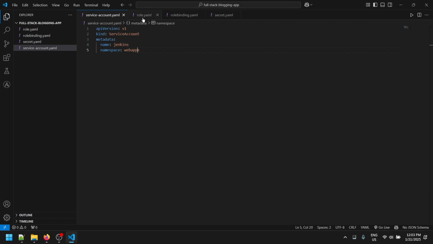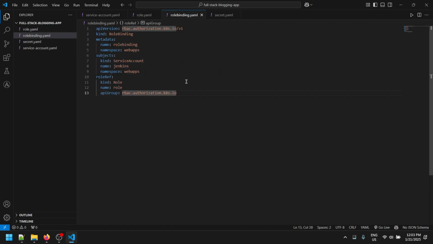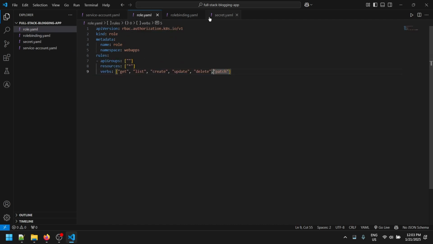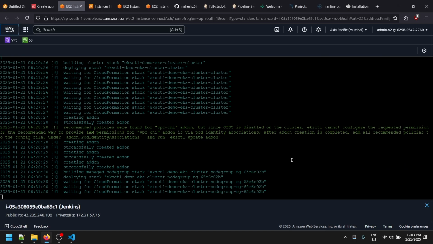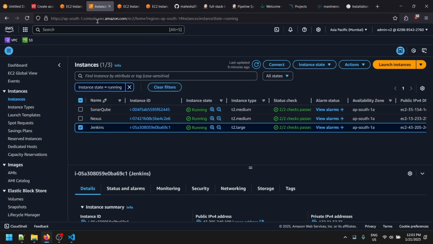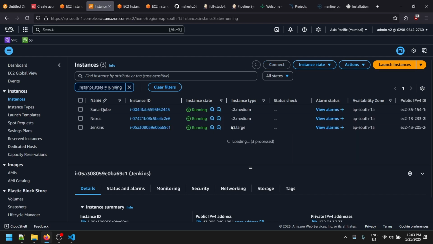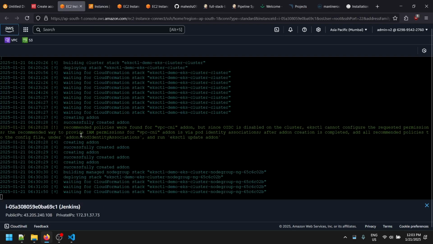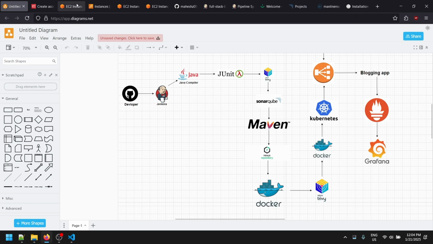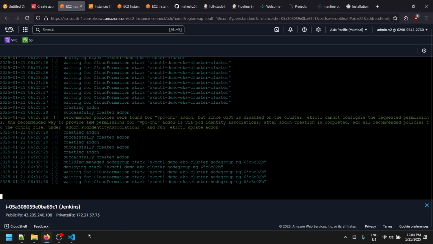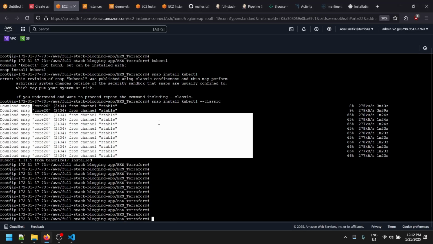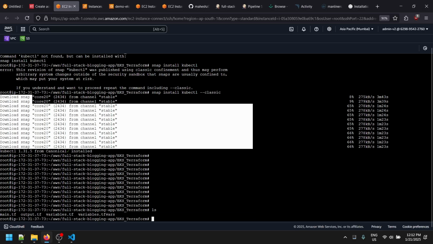So we have created the service account, role binding, and the secret. All those things are created. Just wait for it to create a node group. It's basically creating EC2 instances in here. Yeah, it has already been created, but it needs to be joined with the admission controller, so just wait for some time. Okay, it has installed kubectl for us.